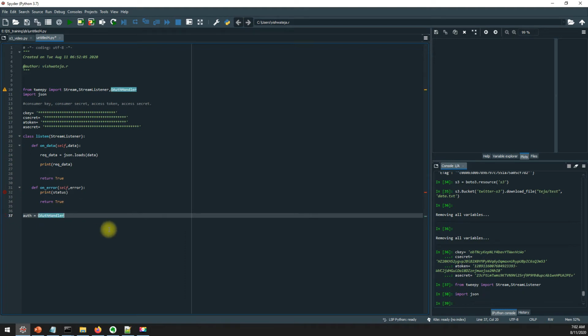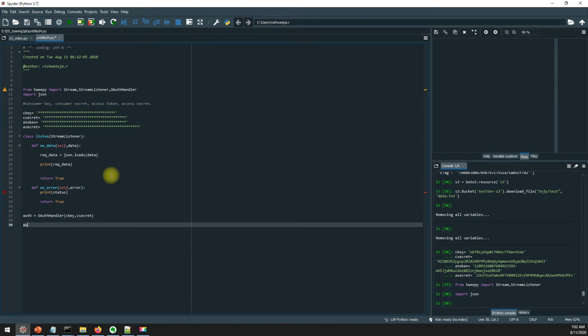OAuth handler. I need to pass my secret key and my secret, right? And then auth dot set. So don't worry what these keys and access tokens are. We'll discuss them in our upcoming videos, where we'll try to expose a secured REST API, where we can pass the credentials. So now we need to pass a token comma a secret.